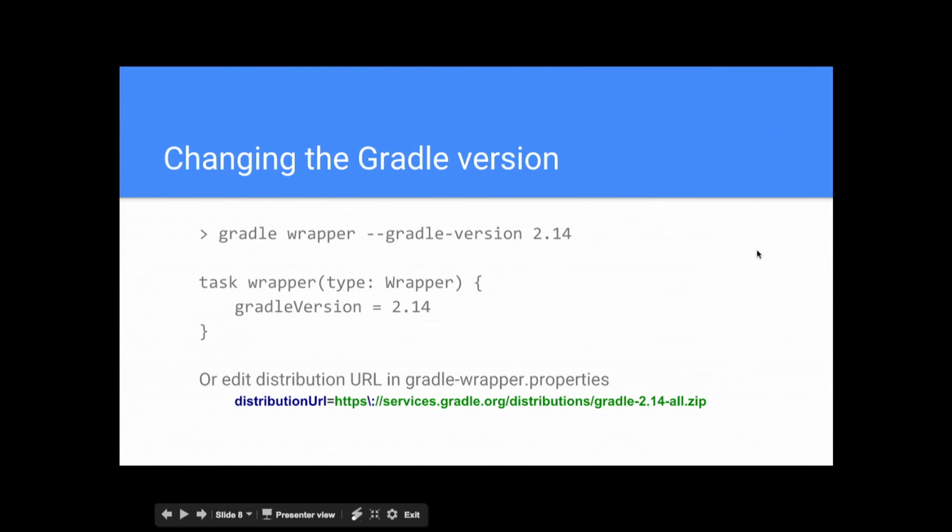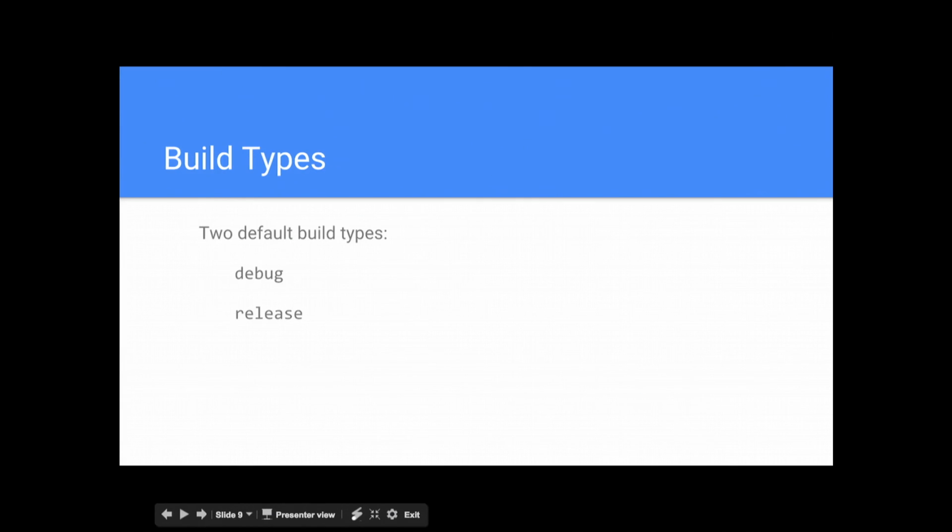Okay, back to the slides here for a moment. At any rate, there was the Gradle wrapper command as well as the wrapper task, and there's the actual edit that you can do of the property itself. Now, one of the things that Gradle does that the old build mechanism was unable to do was to work with what they call variants. A variant is a combination of a build type and a flavor.